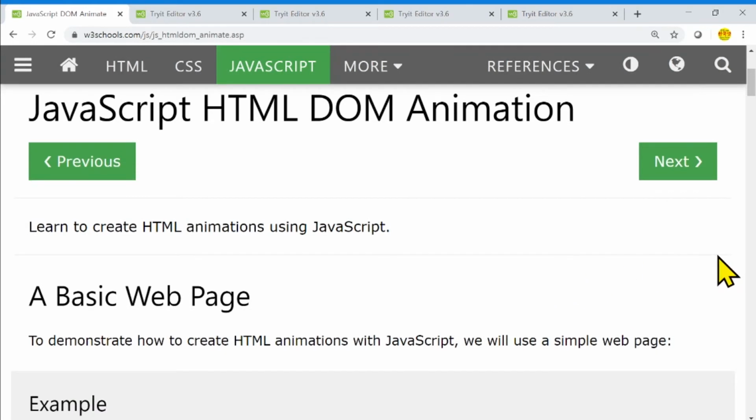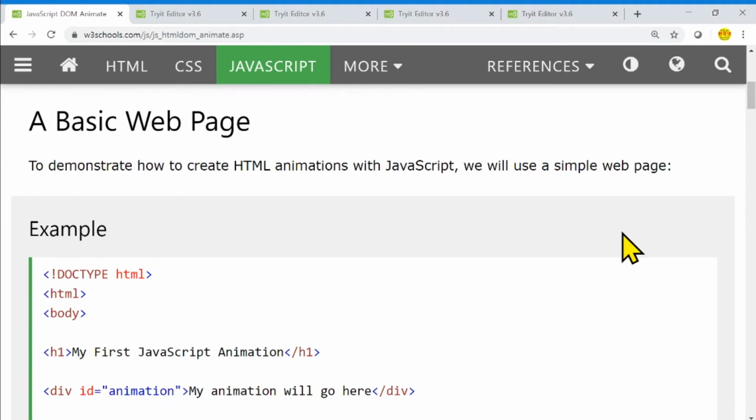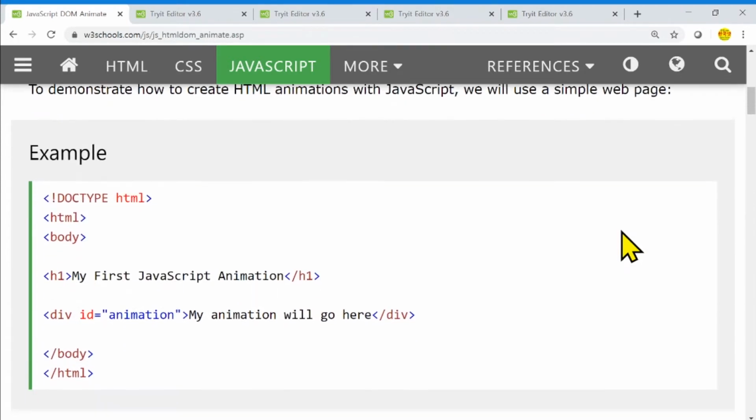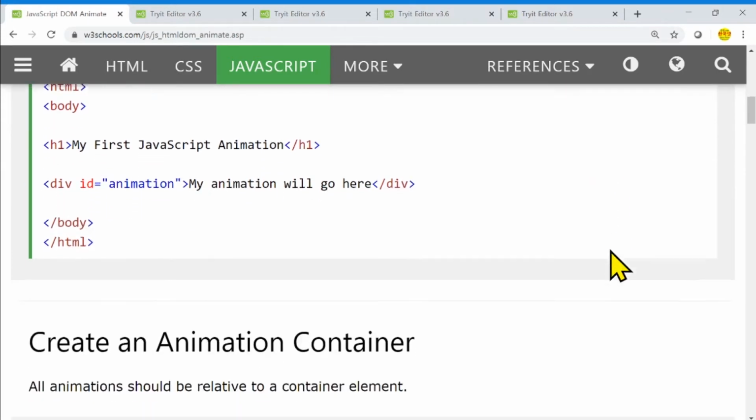DOM animation. Even animation is possible, but in terms of animation, CSS animation is better, so I recommend CSS animation, as we learned already. But even with HTML elements and JavaScript, we can implement that animation effect. Then we'll learn how to create HTML animations with JavaScript. This is a very simple example for that.